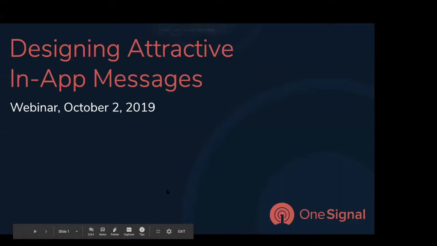Cool. Okay, so we're going to look at designing attractive in-app messages. And this is what the agenda looks like. I'll give you a bit of a quick introduction to myself, and we'll look at some dashboard UX improvements that are coming out in the next couple of weeks. So you'll get a nice preview of that. We'll look at designing in-app messages, and I'll share some helpful resources at the end that will help you design those in-app messages yourself.